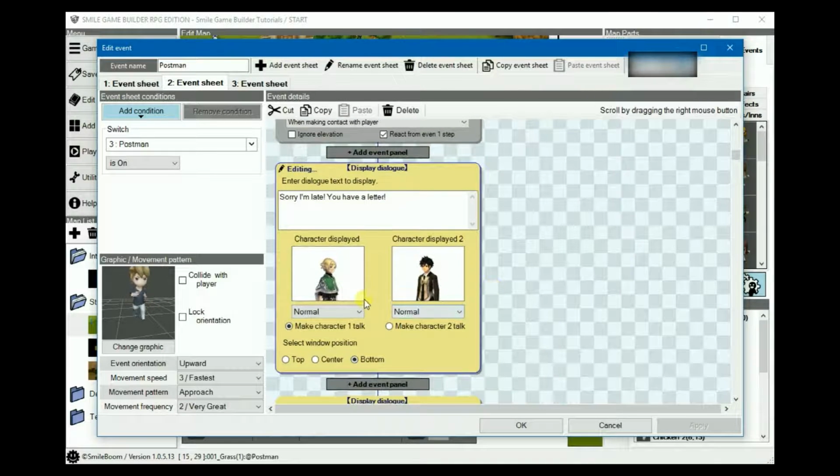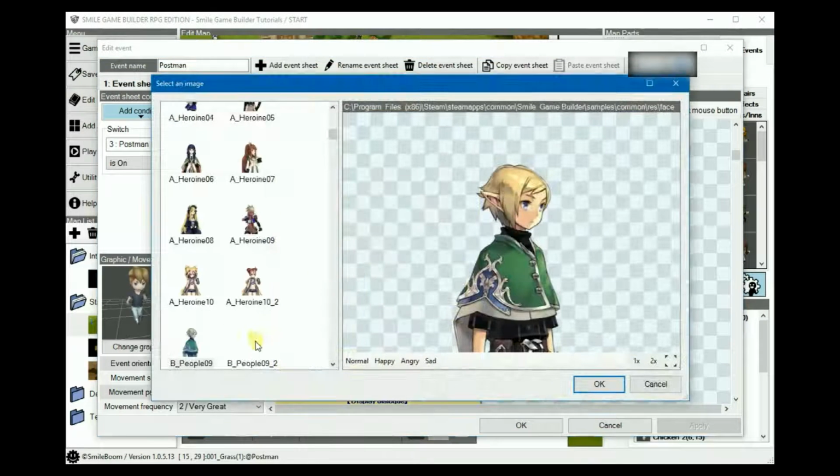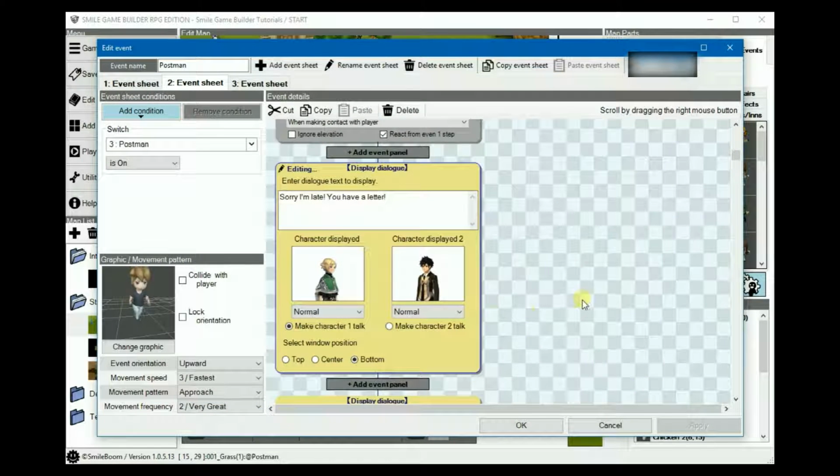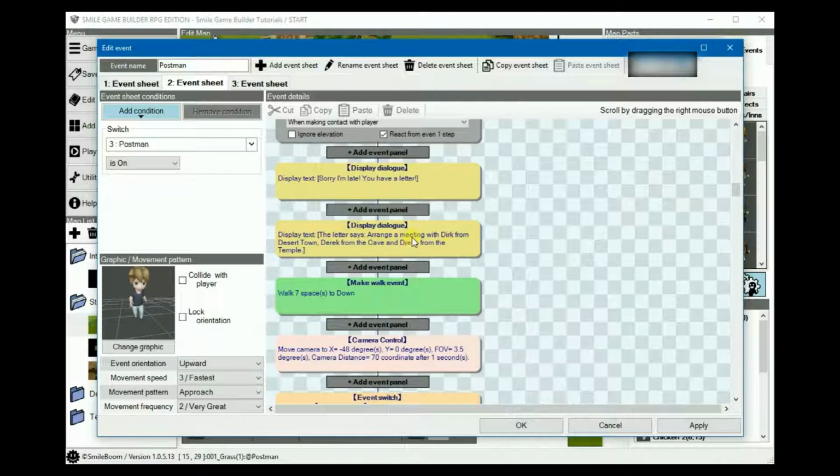Display text. Sorry I'm late, you have a letter. This is display dialogue. In this one I used the bpeople09 because, well, there isn't really a postman graphic, so for some reason this one just reminds me of a postman. Anyway, the character is A01, and then you can copy and paste the dialogue and change it.